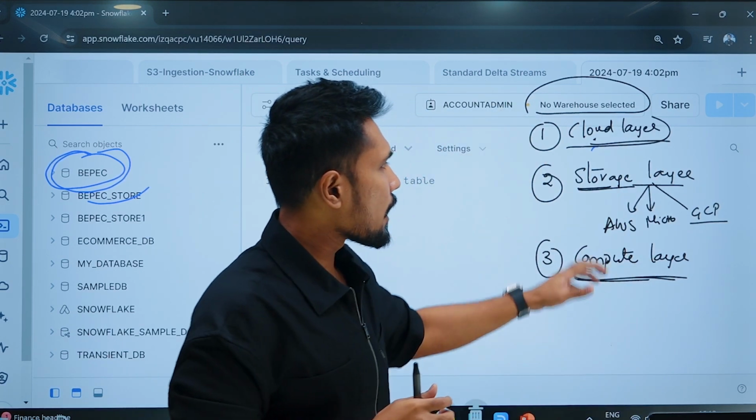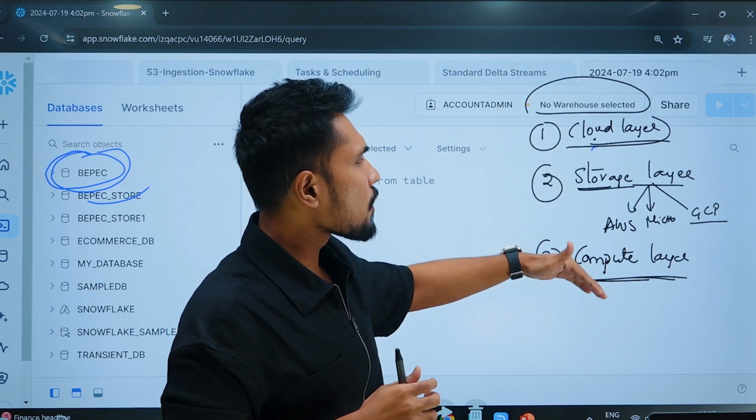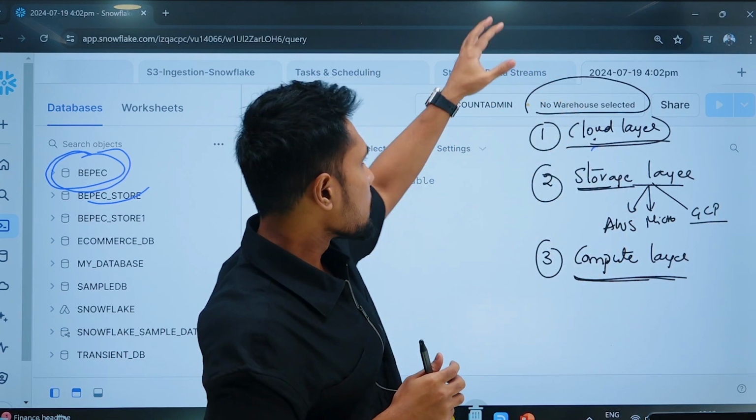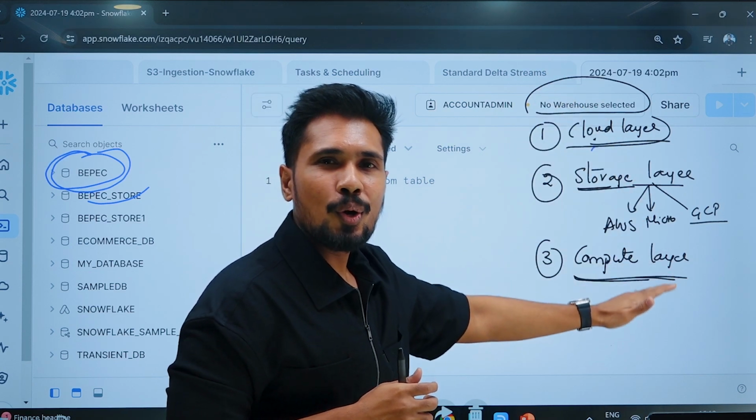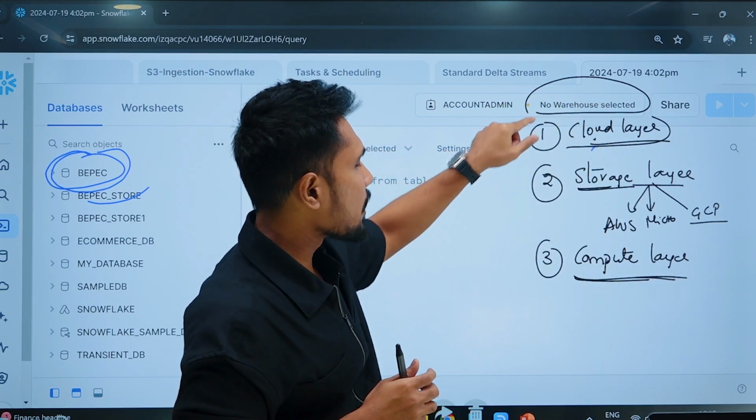So now this is our simple idea of Snowflake. Whenever you're creating an account, you need to have a storage layer. You need to log in through your cloud layer. And in order to perform any operations, you need to have a warehouse.